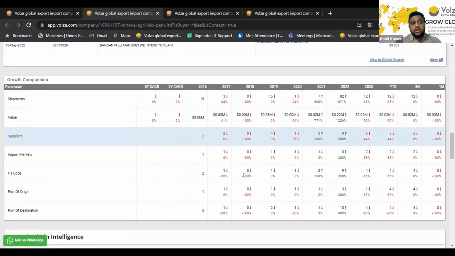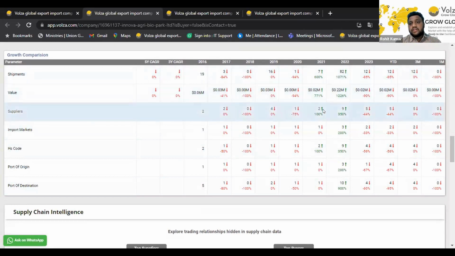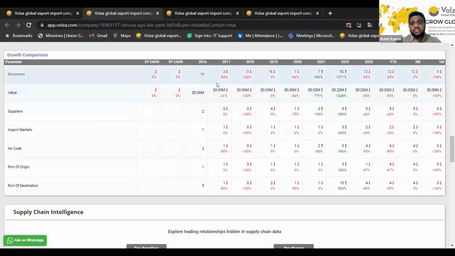By scrolling further down, you will have a detailed growth comparison on a year-on-year basis for the particular company. The values in red mean those are degrowing, and the figures in green mean the growth is good in that particular period. Here we can see that the shipments grew mainly in the period of 21 and 22. And hopefully, as soon as year 23 is completed, the company will grow more.